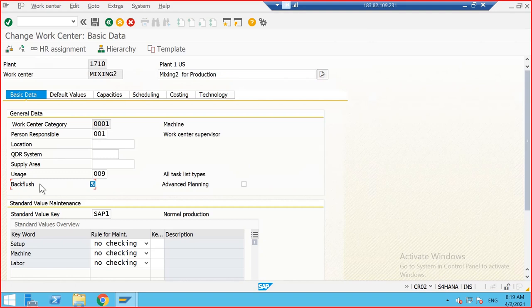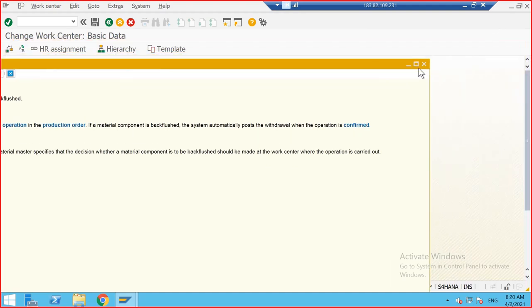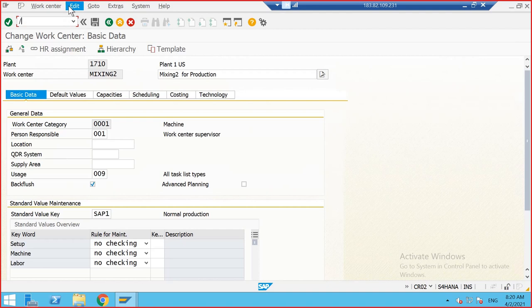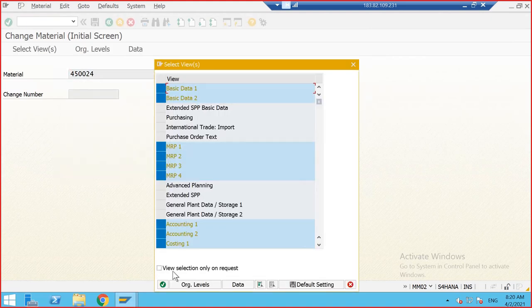There's some issue now. With the work center backflush indicator, each material component is allocated to an operation in the production order. If a component is backflush, the system automatically posts. This indicator is taken into account. The material master specifies that the decision whether a material component is to be backflushed should be made at the work center. Oh, okay, I got that. My mistake. I'm going to MM02. What was the raw material? 4500 24 is one such raw material.